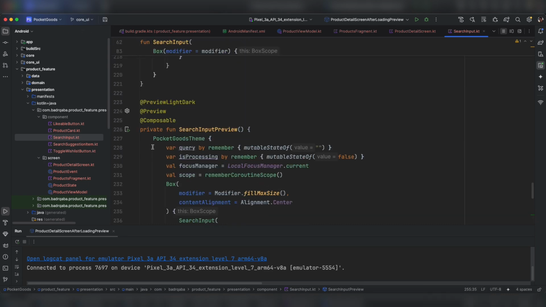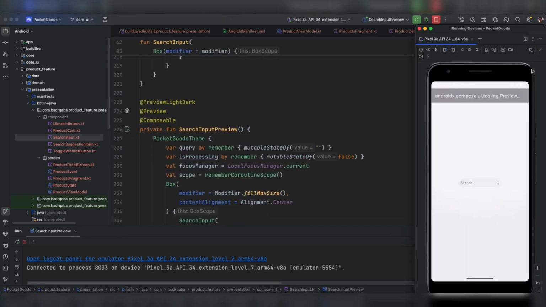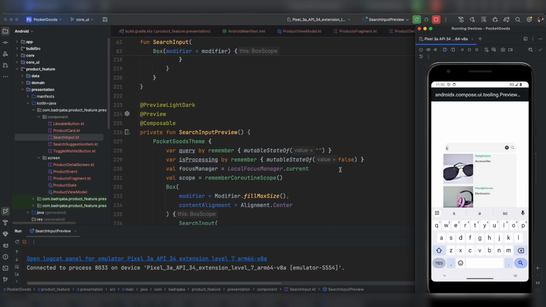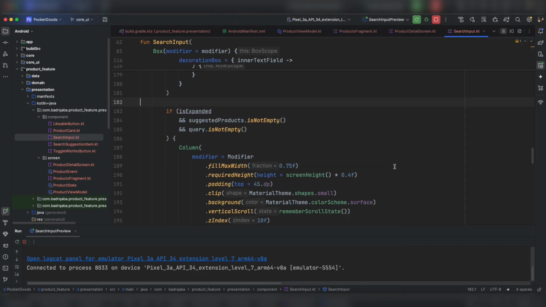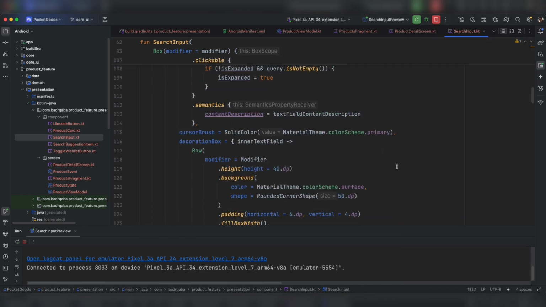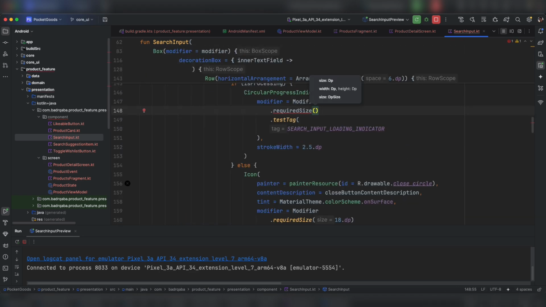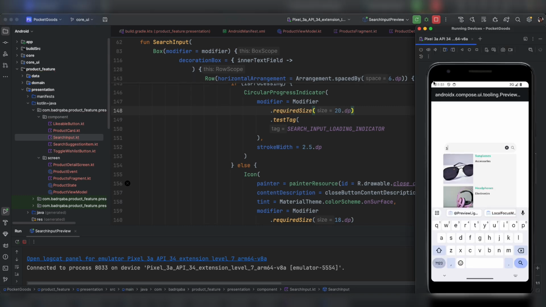Let's run this particular preview. This is our search input. Let's do, for example, some typing. And the circular progress indicator, I think it's a little bit big. I'm gonna make it a little bit small here. Let's come back to the circular progress indicator. For the stroke width, I think it's acceptable. Let's do, for example, for the required size, 20 density pixels, and see how it's gonna look like. I think it looks good.